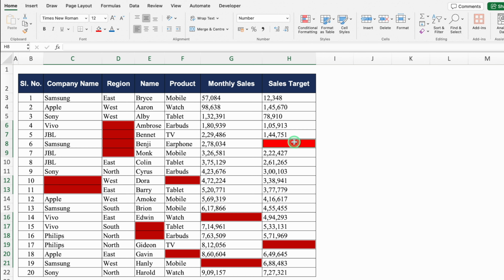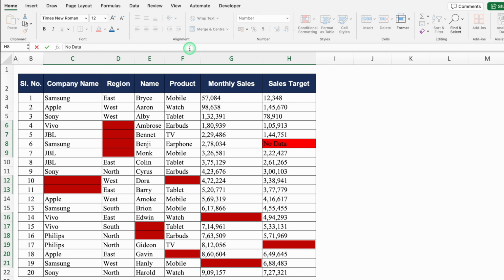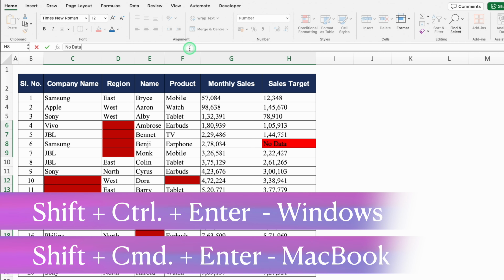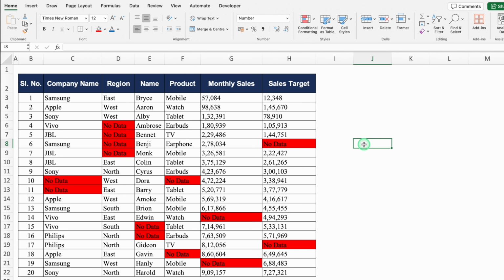What we have to do? We have to go to the formula bar and type our special character over here. I'll type no data. Now we will not hit Enter directly. We will press Shift Control Enter. MacBook users will have to press Shift Command Enter. And just notice, in all the blank cells, we can see no data as our special character. Let's move to our next example.